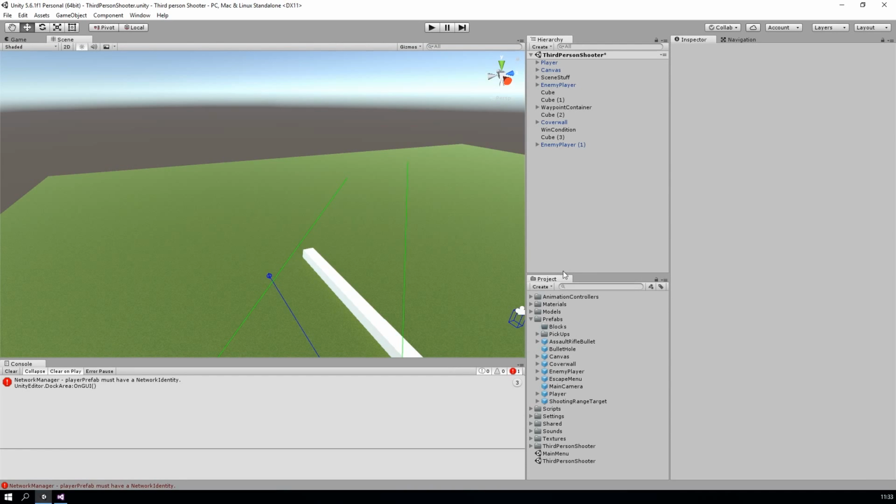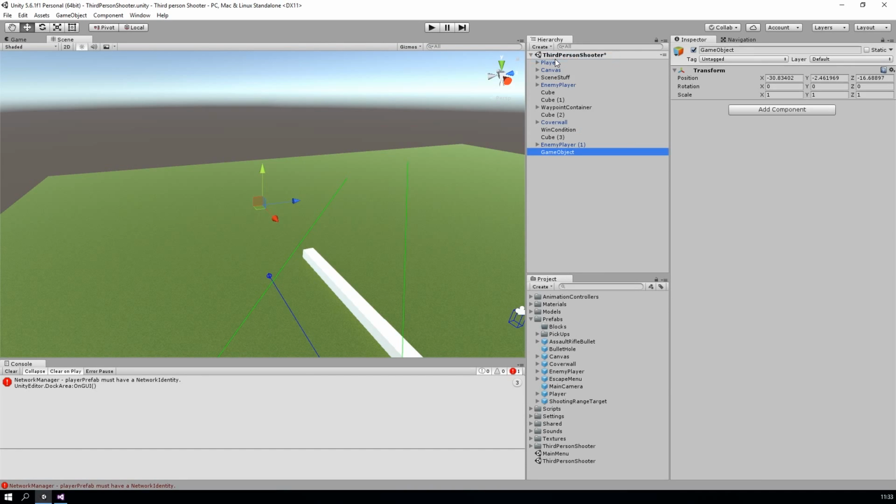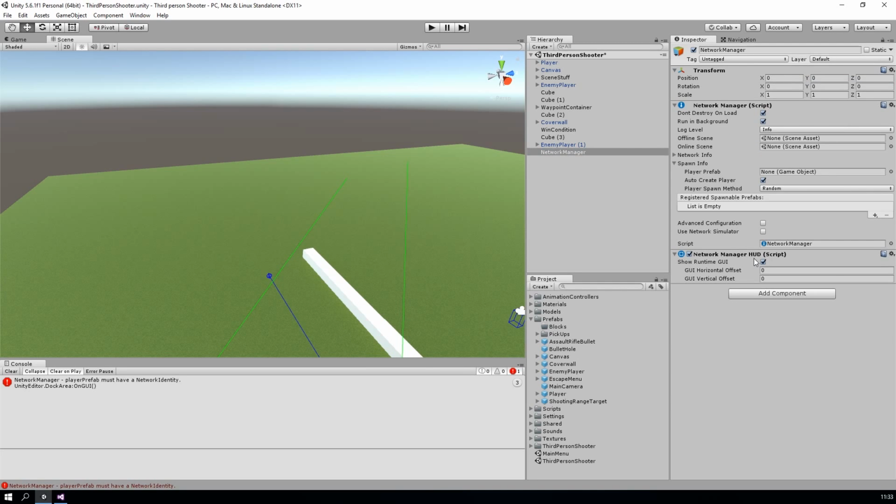So let's get started by adding an empty game object for our network manager. Let's put this at 0. We are going to use the network manager from Unity. It's fairly easy to change this to Photon or whatever network library you want to use, but we're going to use the network manager and the network manager HUD while we are working on synchronizing our player, because it's convenient.